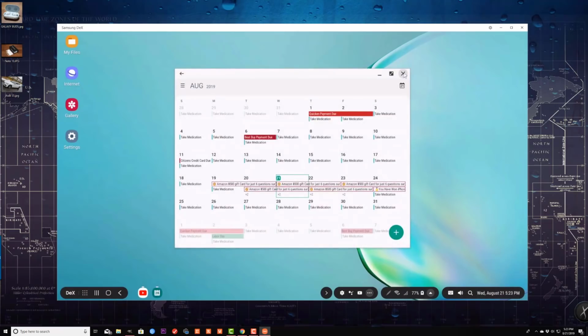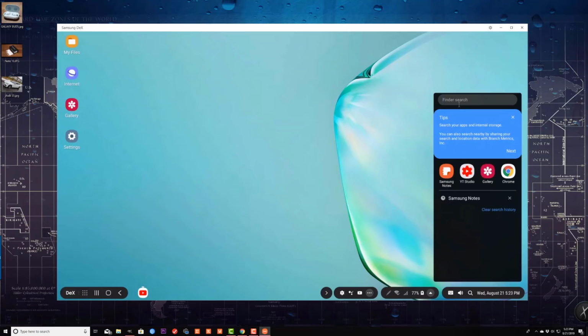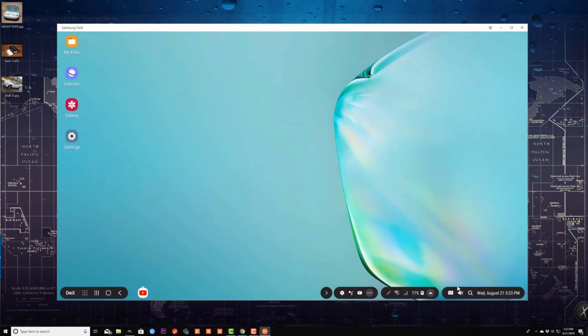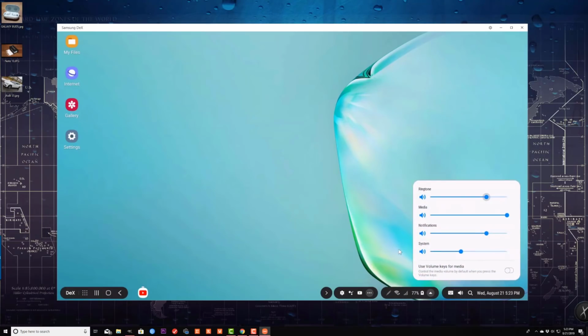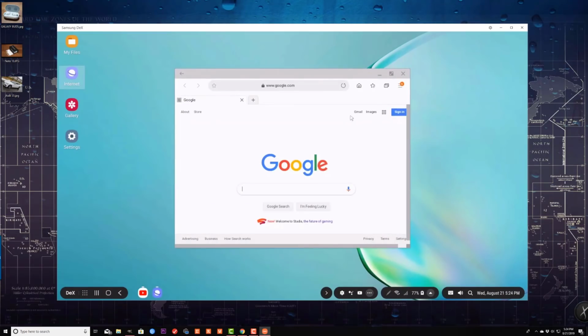At the bottom here, I can click on this and it'll take me to my calendar. If I go over here, it will take me to my Finder. I can search my phone. I can change the volume from here, as you can see. And this is just showing me that I have a keyboard attached right over here. So this is Samsung DeX. Again, like I said, you can access any app from here and do work on your smartphone.